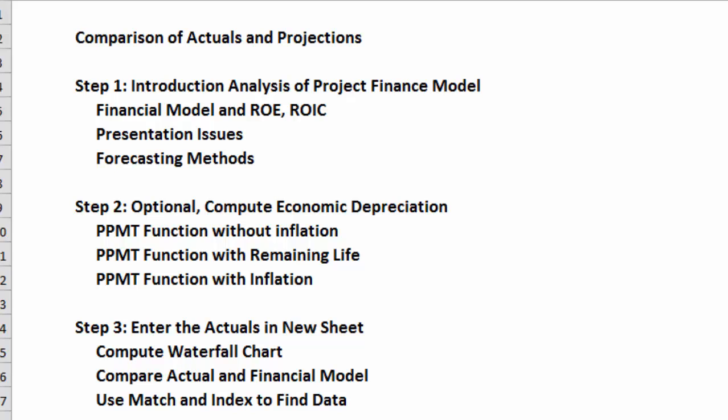Hello, this is the third video in a series of videos about comparing actuals to projections. I'm using a financial model example where we have a project finance model and we get some actuals. This could be a budget to actual kind of exercise. It wouldn't be all that different.